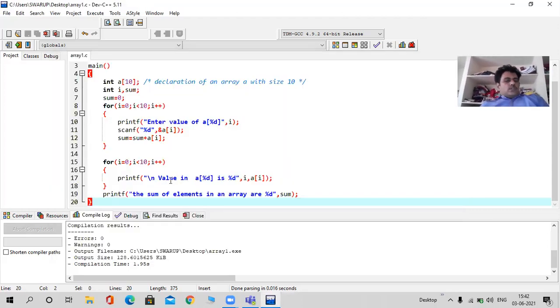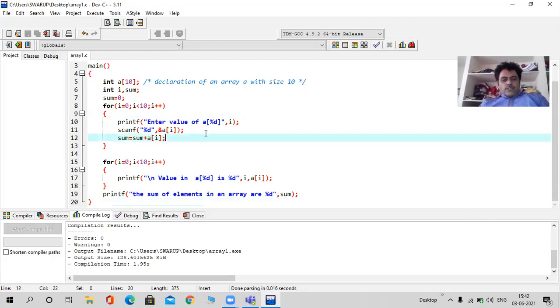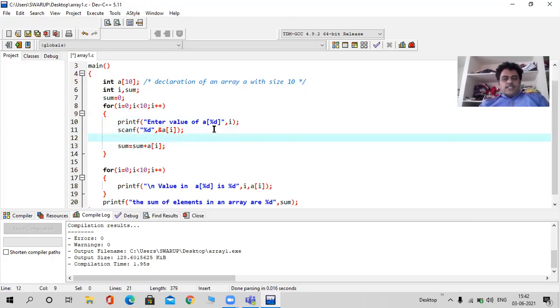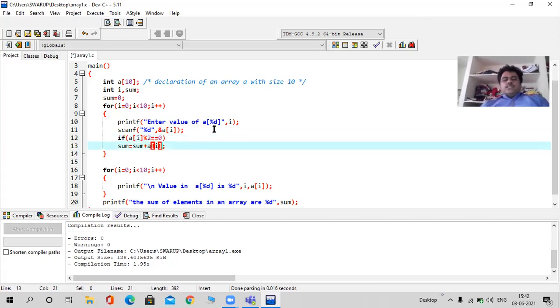So here, we are giving input. After taking the input, what you have to check is if a of i % 2 == 0. Simple. Let us see, I have given the first value as 2.